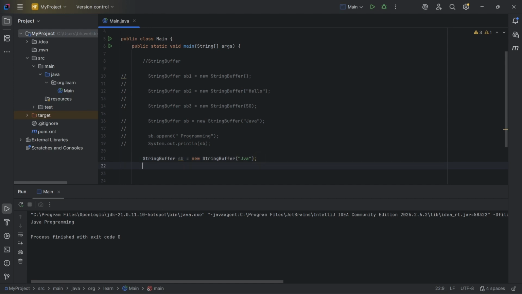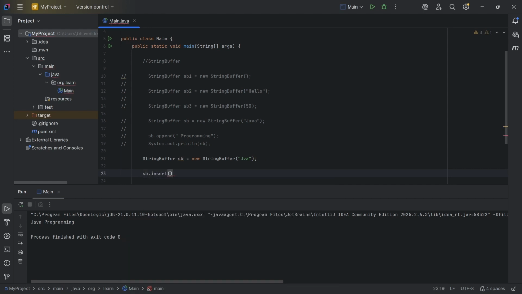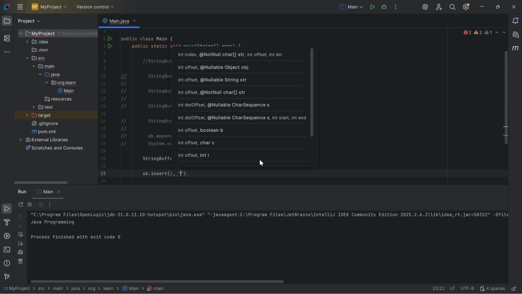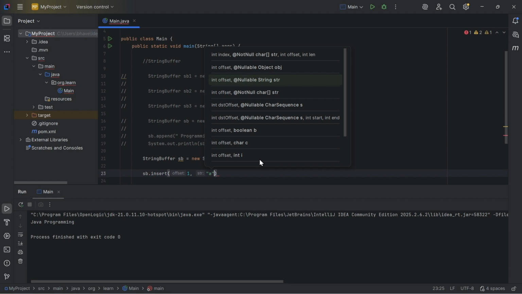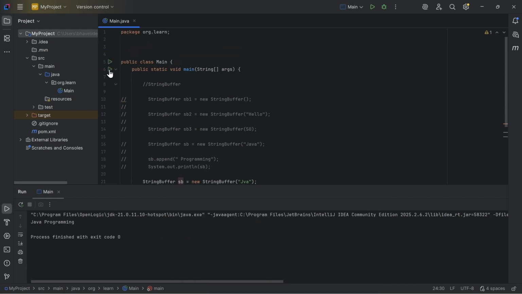So what we'll do is insert. We'll use one method called insert, and we'll provide the index. So at index 1 I want to insert the value A, which is missing. So let's print and verify. The output should be Java.